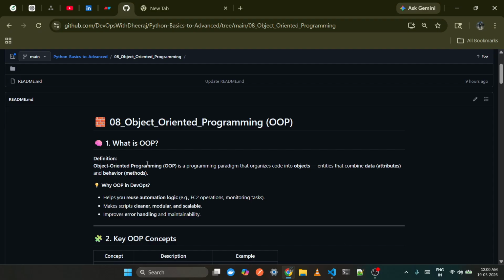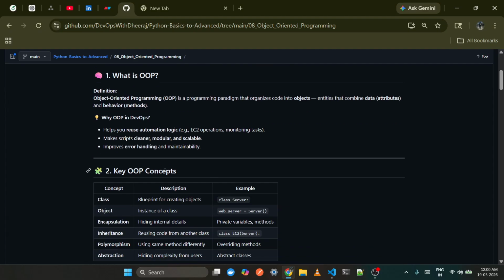Okay, yeah. What is OOPS? OOPS is a programming paradigm that organizes code into objects. An object is an entity that combines both data as well as behaviors. Data means the attributes, and behavior means the methods. Inside it, both should be there: data and methods.